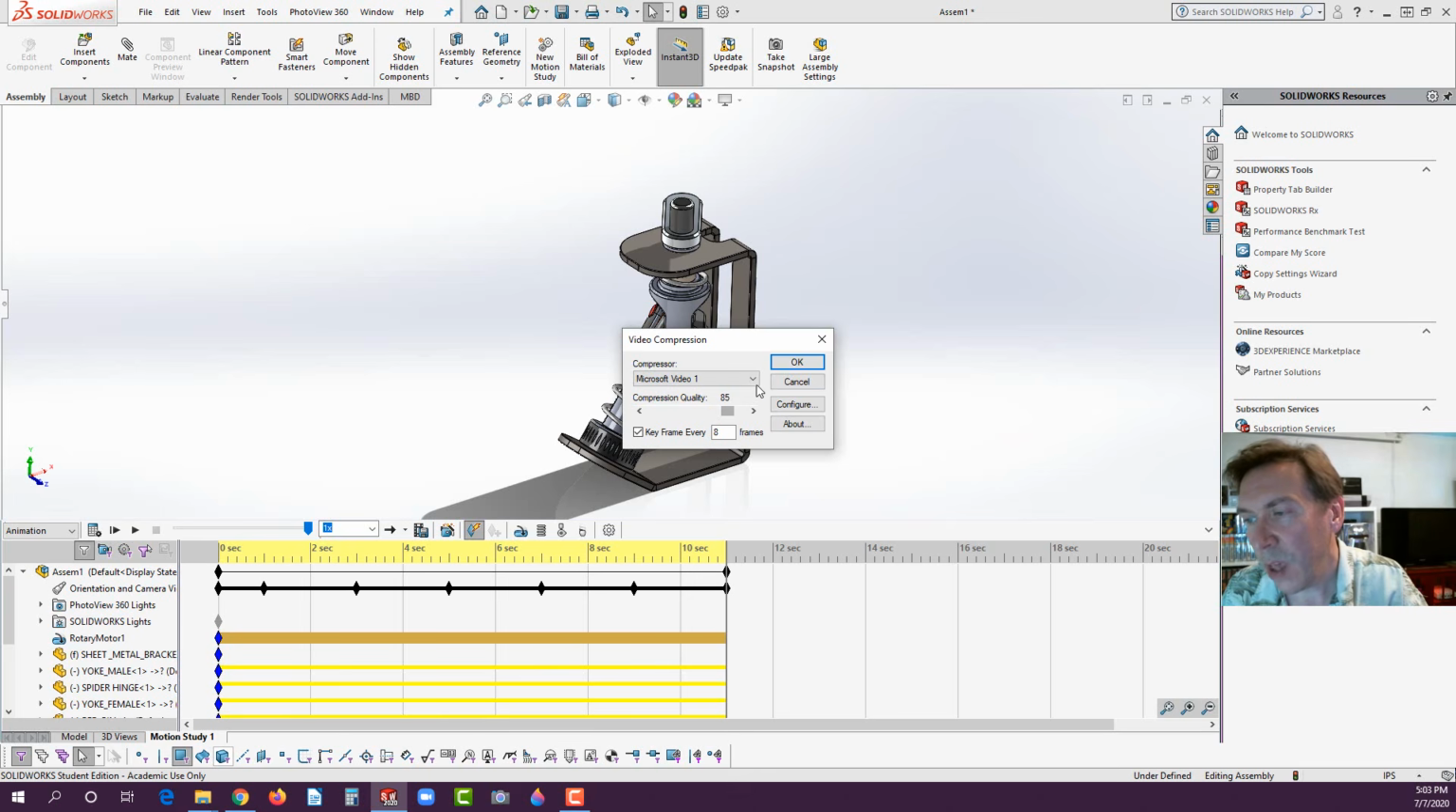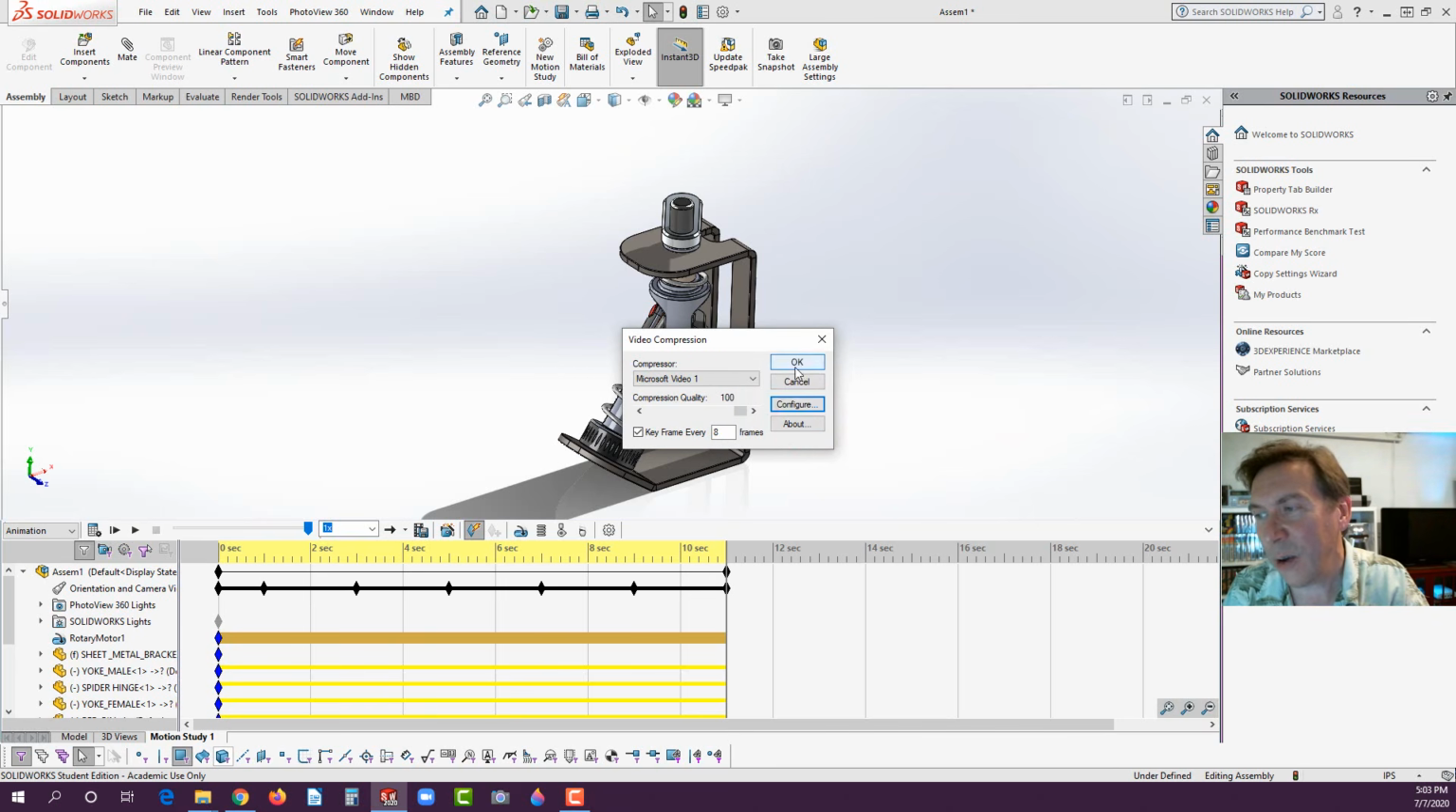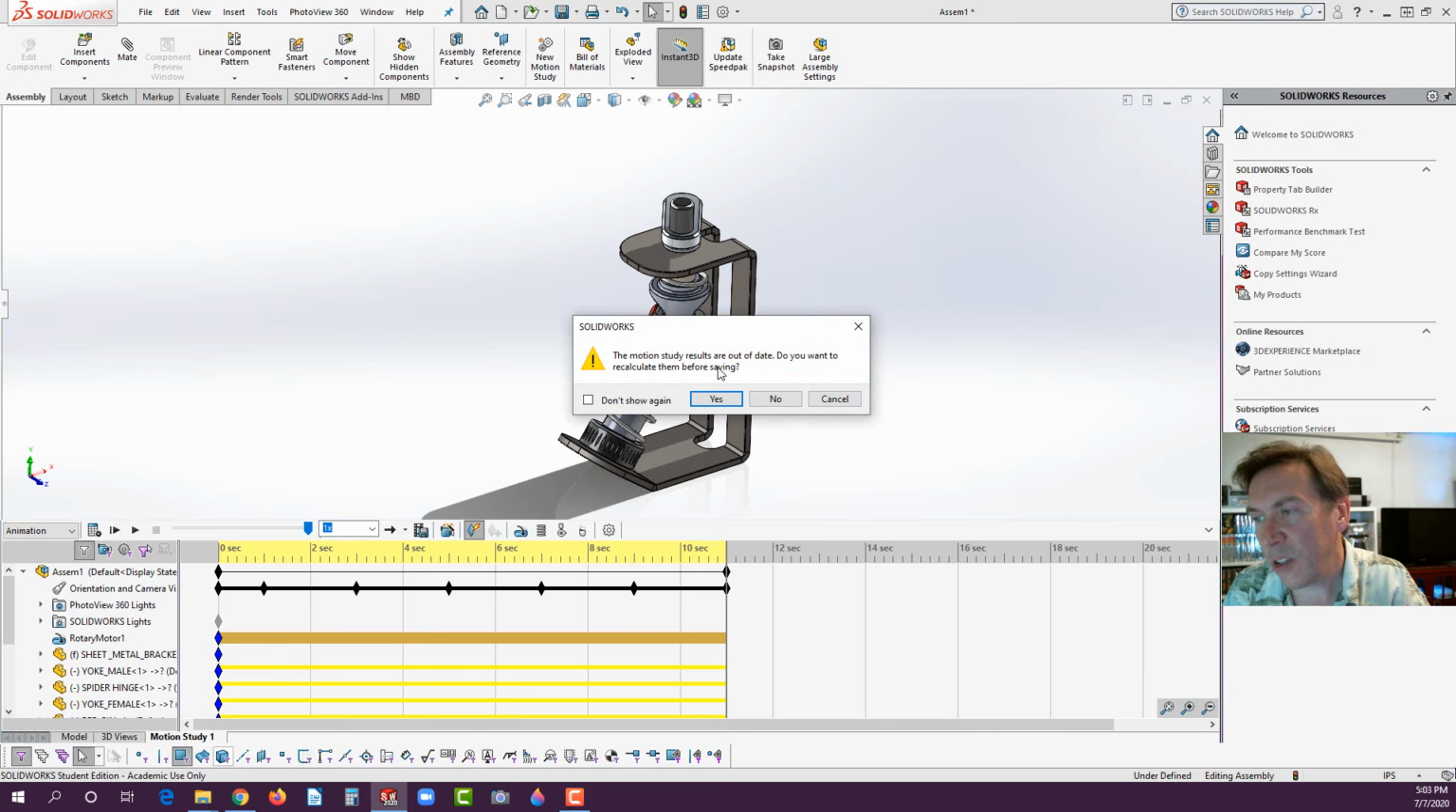Let's go ahead and hit, we'll leave the compression quality, we'll bump it up to 100. And underneath configure, there's just temporal quality ratio. I actually don't know much about that. And you can see how old this compressor is, 1992. So that's why it works pretty much on everything. Go ahead and hit OK. Motion study results are out of date. Do you want to recalculate them?